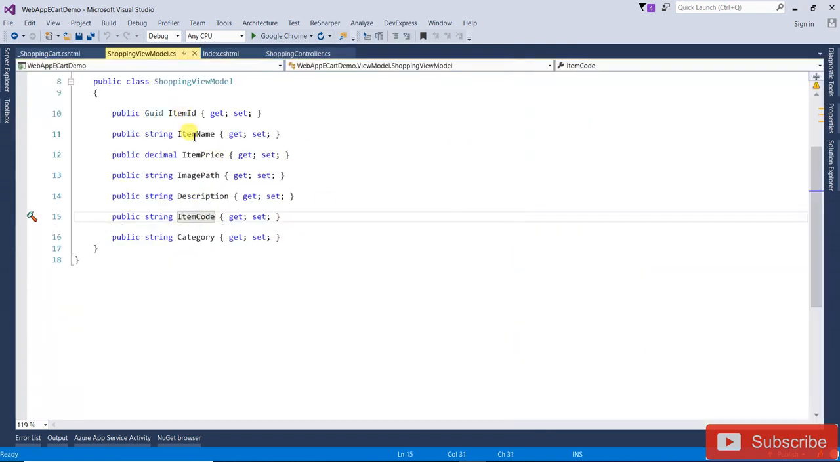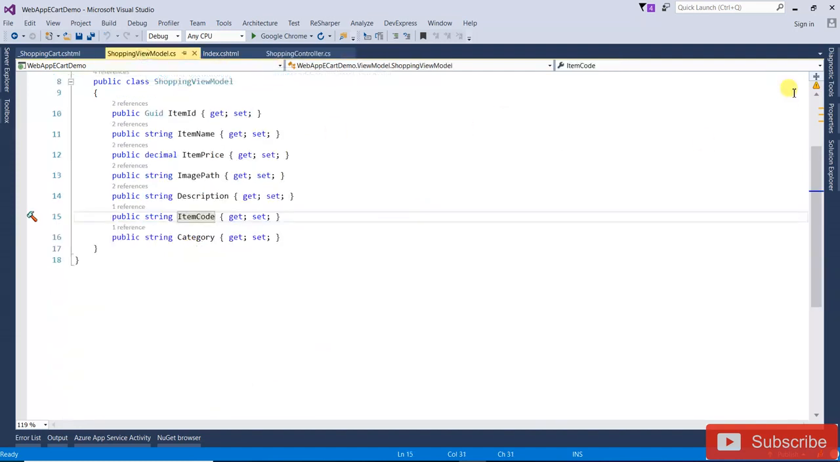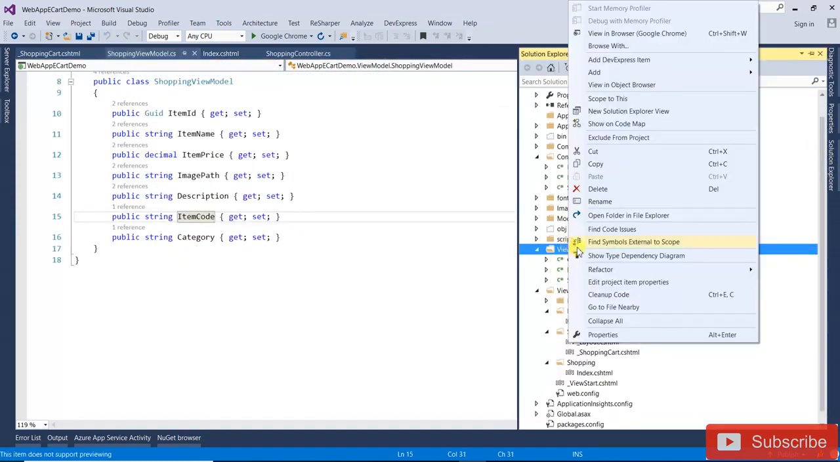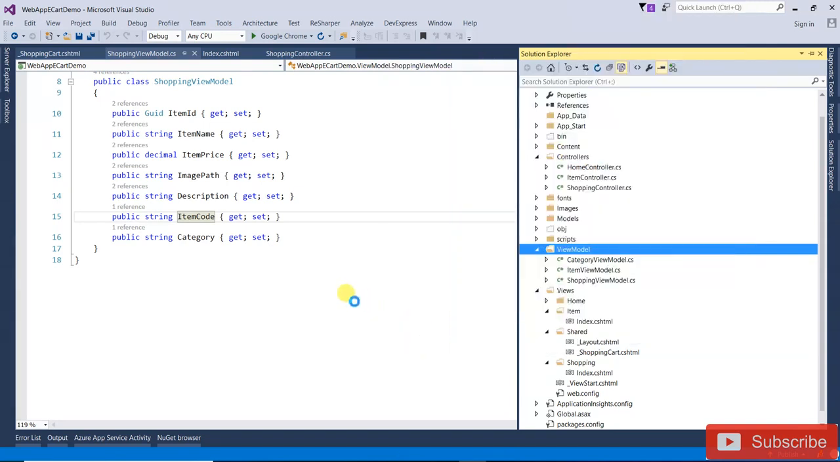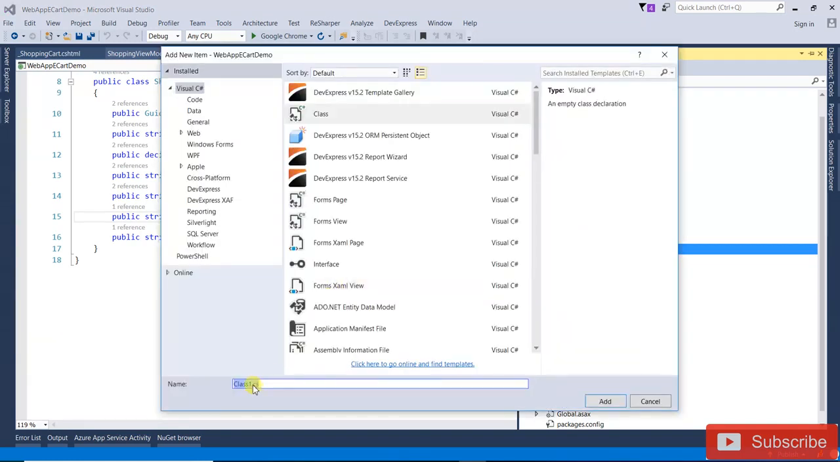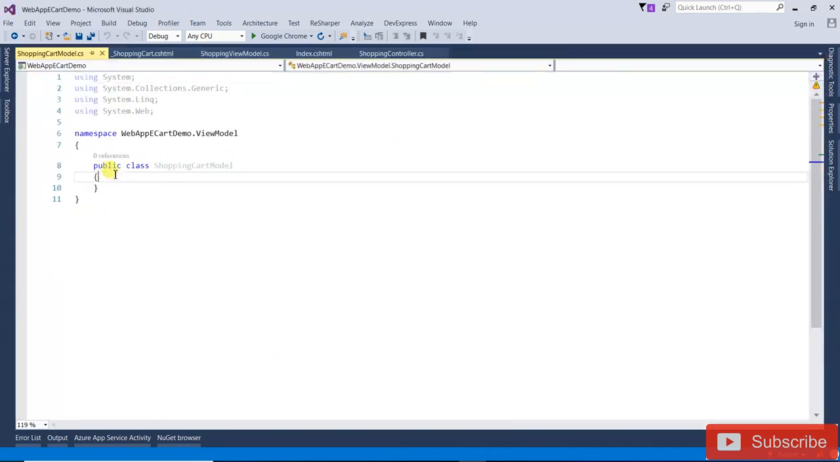Now let's check that shopping controller. Check that shopping view model. Because I'm checking if I need to create one more class, or it will be managed. Okay, I'm going to create one more class. That will be the shopping cart. This will be the shopping cart model. In the shopping cart model, what all fields will be there?